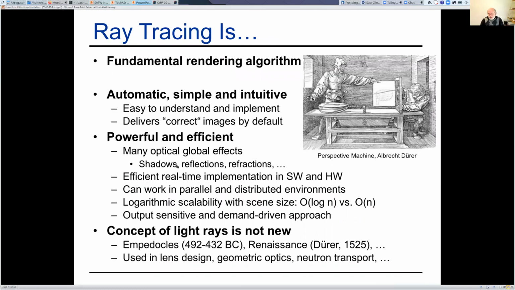Okay, so ray tracing is a very fundamental rendering algorithm. It's automatic, very simple, easy to understand, easy to implement. And the nice thing is it delivers correct images by default. While you have to invest a lot into making a rasterization algorithm do even simple things like shadows, they are automatically included in ray tracing. It's very powerful and efficient as a method. It can easily deal with global effects like shadows and reflection and refraction, and many other aspects.